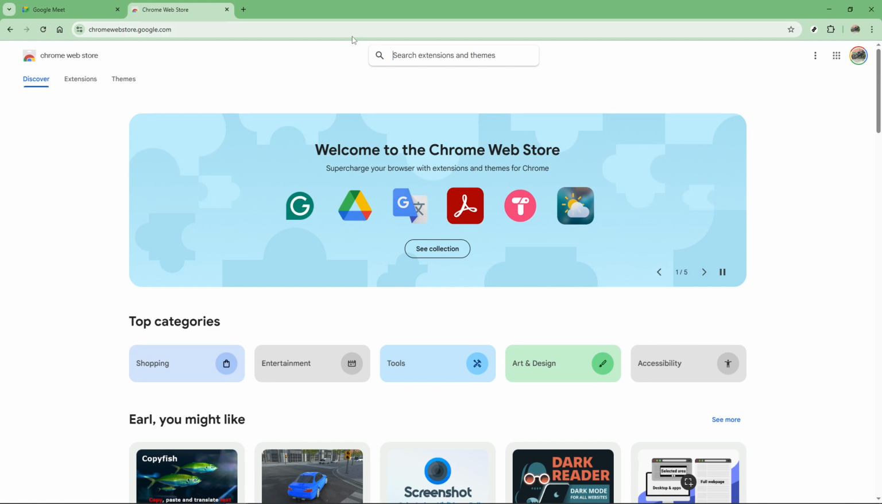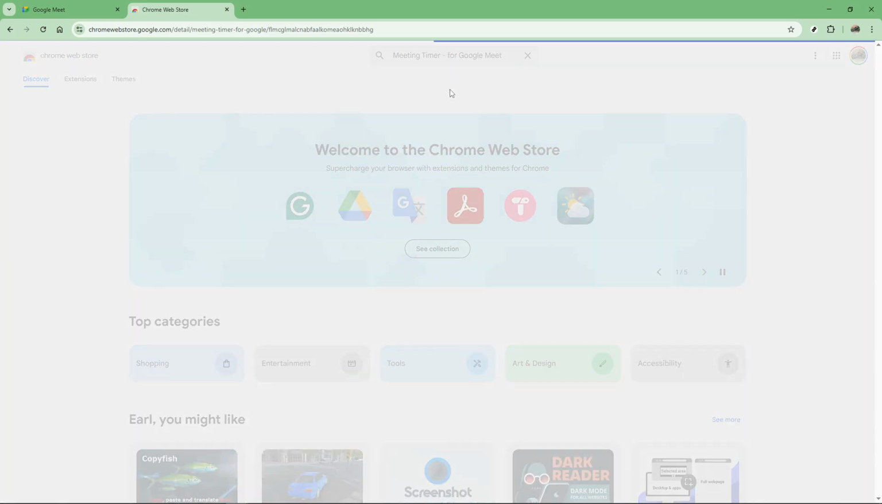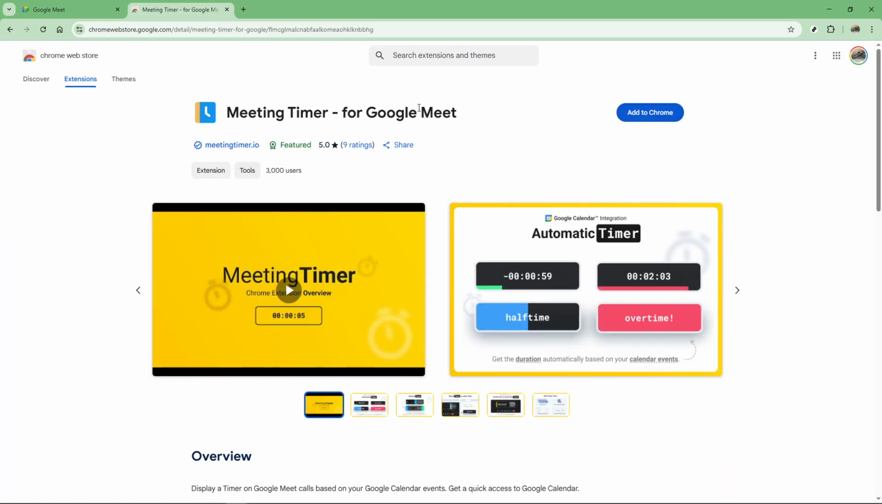Once you're in the Chrome Web Store, locate the search box, usually at the top left corner of the page. In this search box, type Meeting Timer for Google Meet so that specific results related to this extension pop up. You'll see a list of extensions, so look for the one that's explicitly labeled as Meeting Timer for Google Meet. After you've found the correct extension, click on it to get more details.